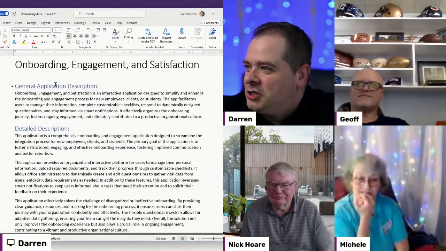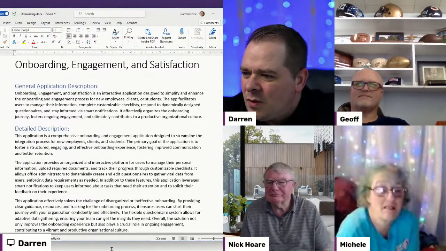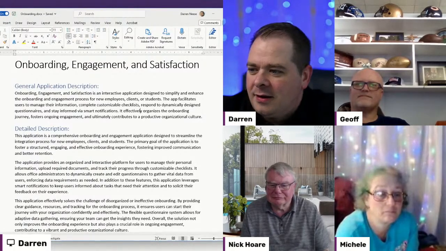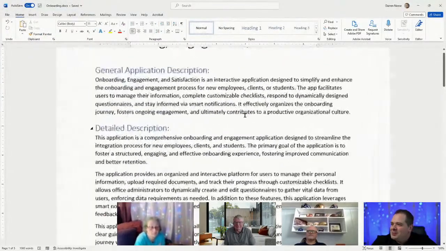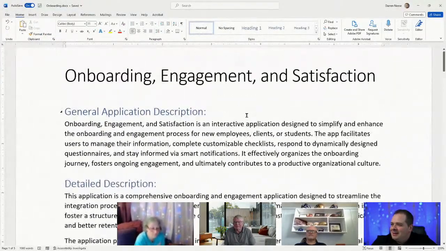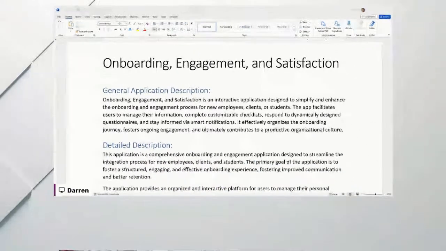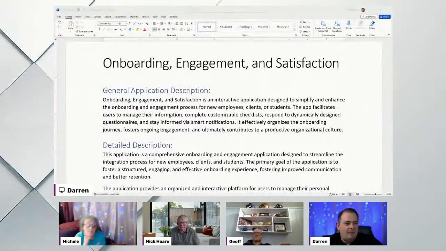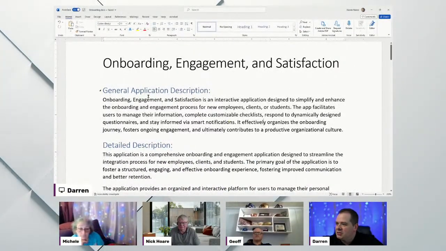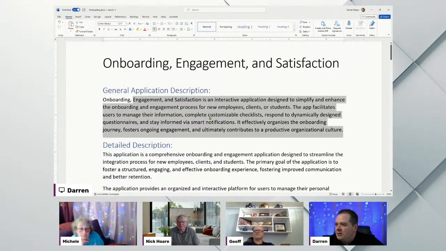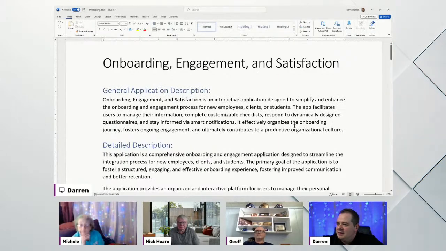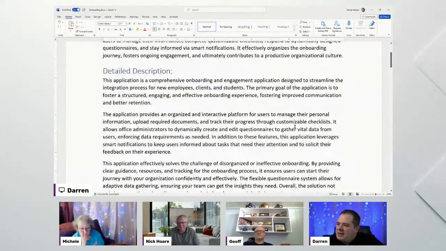So the general application description here. You know what? Let's make this bigger, so you guys can read this better. So let's zoom in on this. So generally when someone comes to you like, "Hey, I need an application." Well, okay, tell me more. And then you'll get about a paragraph of information. So that's generally what you'll get. You'll get a little paragraph like this, and then you try to get some more details.